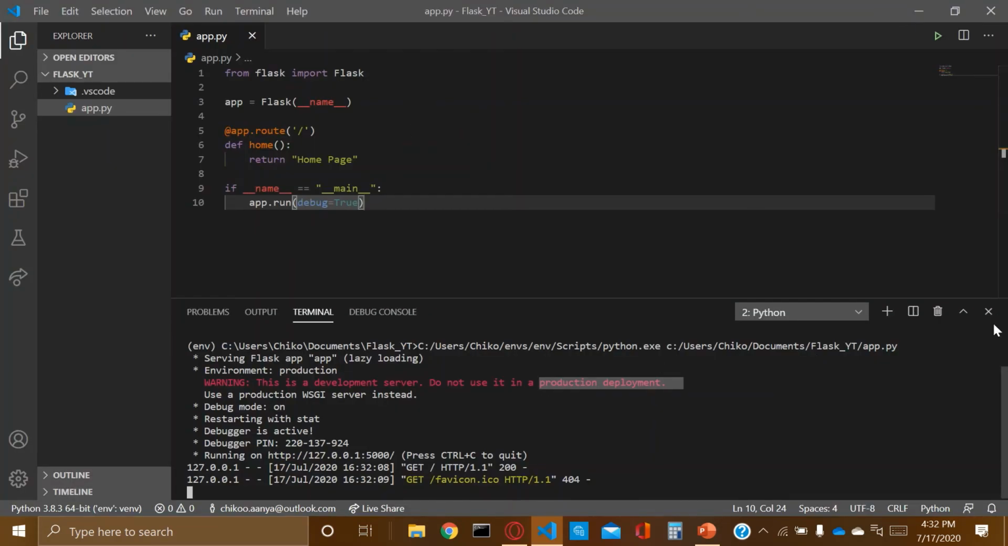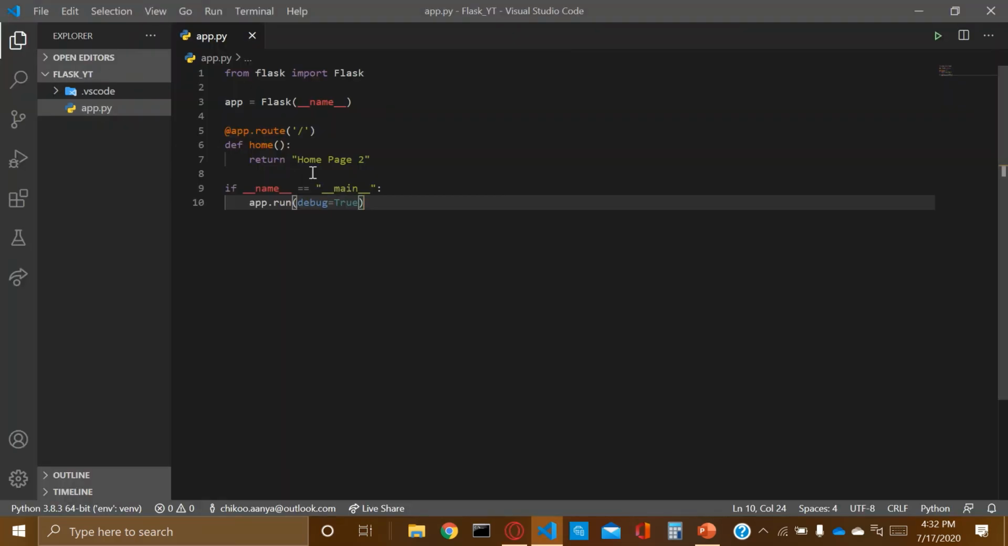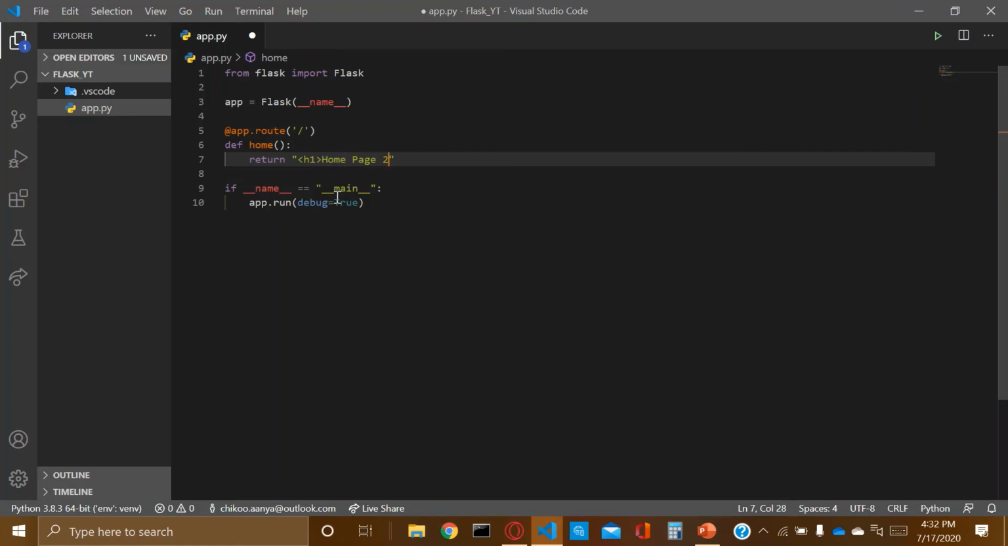Now you can just close the terminal, and it'll still be running in the background. What debug=True means is that if I make a change to this, so let's say it's homepage 2, it'll automatically update on this web page. And if you know a little bit of HTML, you can just do an h1 there, and that will return this as a header tag. And there we go.